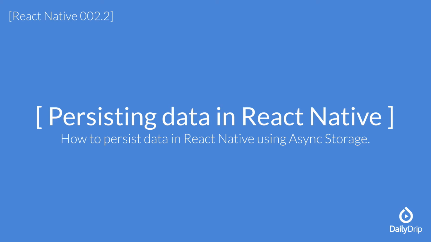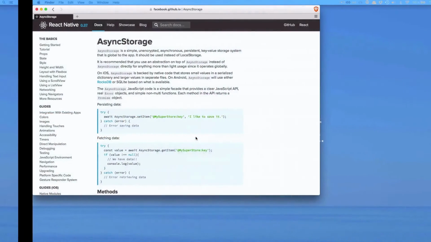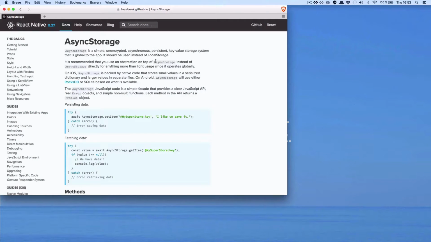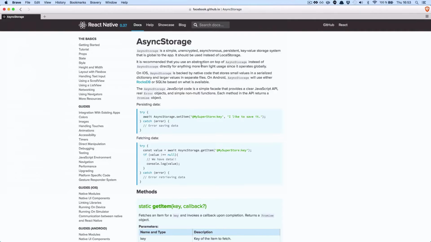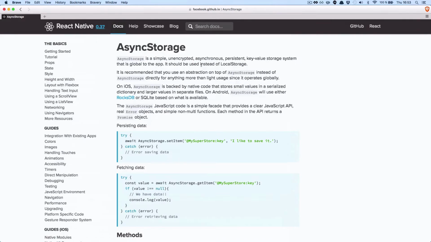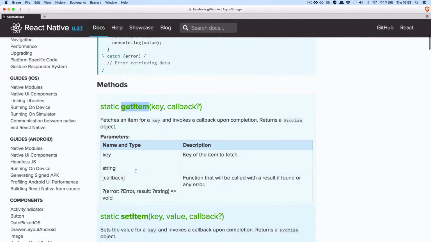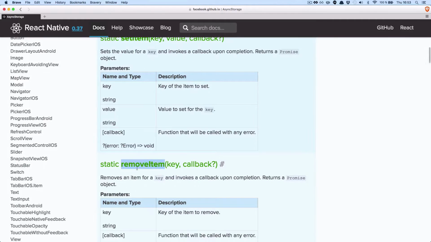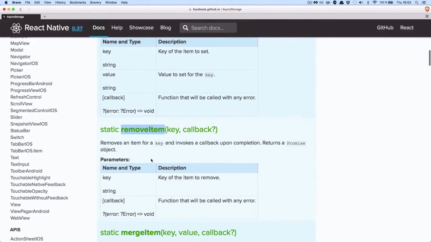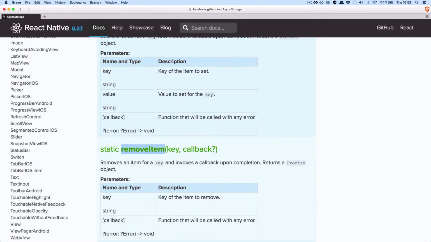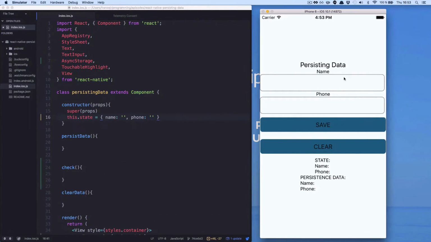Probably you need to store some data locally in your phone. React Native API has Async Storage. It's a super simple asynchronous persistent key value storage system. If you check the documentation, we have three important methods: getItem, setItem, and removeItem. Names are self-explanatory. Let's see this working.